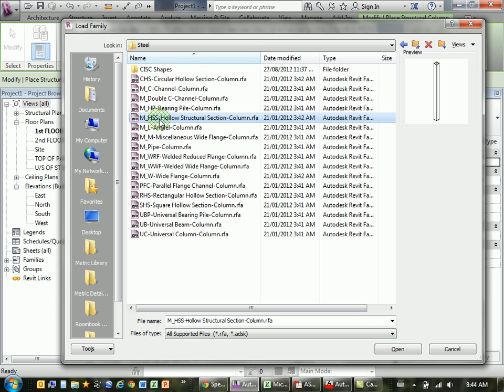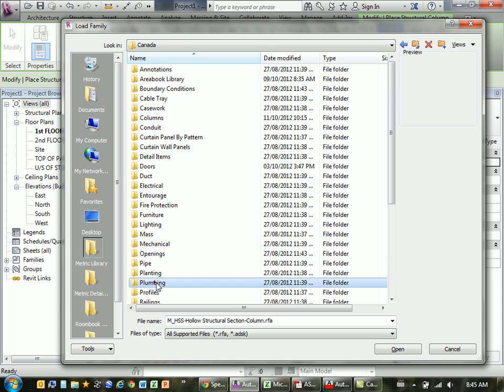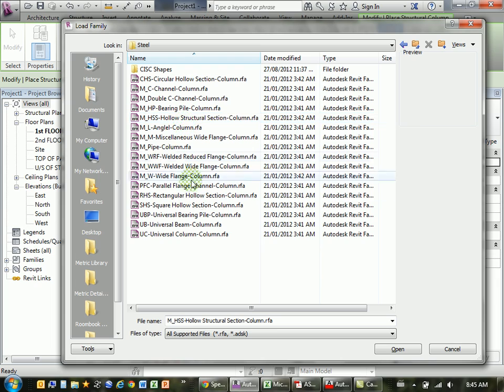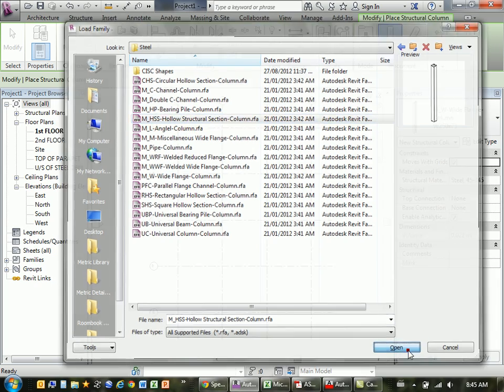So the next window that we're going to see is another way to select and refine our exact choice a little more. It's not going to load the entire family in. It would just be too much information and bog down the memory. So it takes us to another level where we select something a little more specific. Make sure everybody's on this step first before we get to the next one. I'm in the Canada folder, Structural Columns, Steel, and I want HSS. Click on Open.